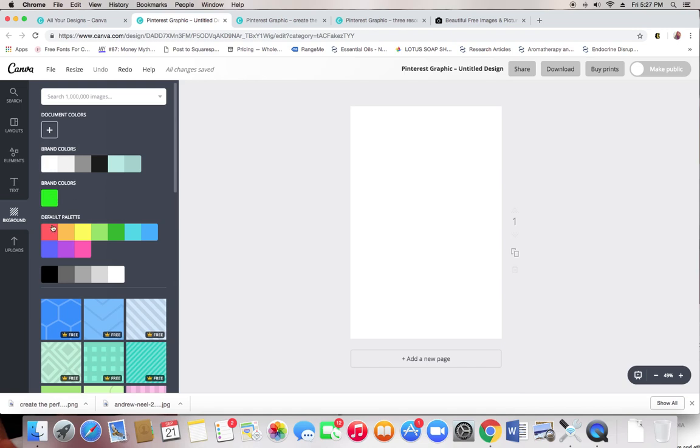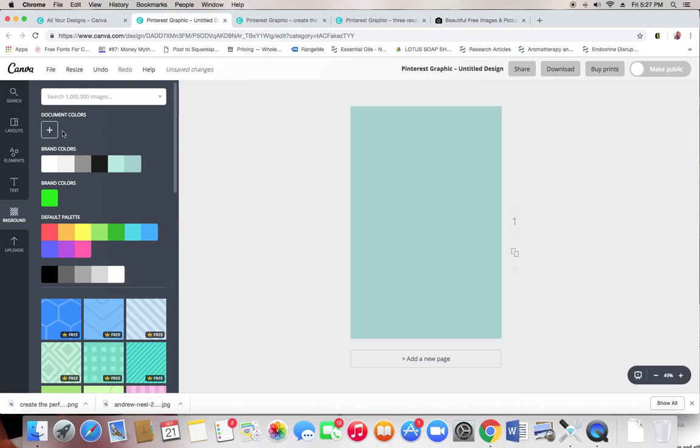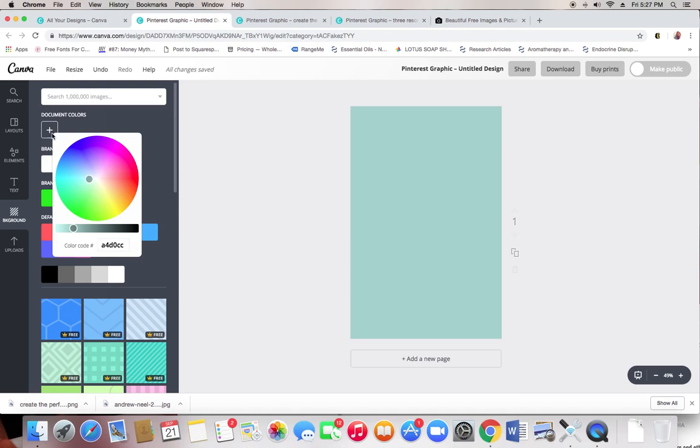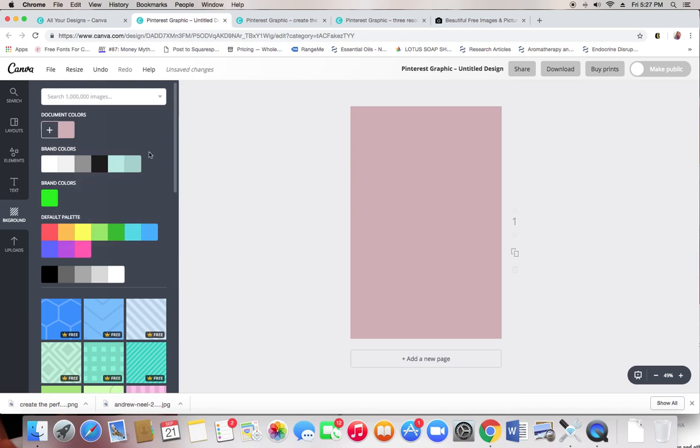I'm not sure why this is there. And then this is the default palette that Canva provides you with. So you can go in and select any color that you'd like, and then again, go to this document colors and choose any color on the color wheel. Really, the options are endless.